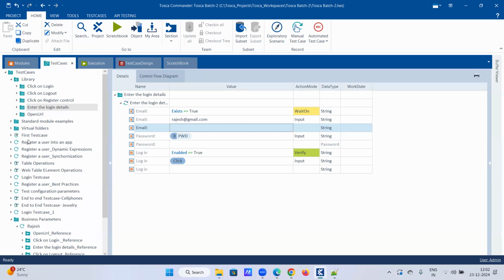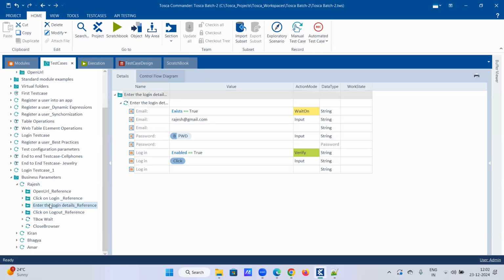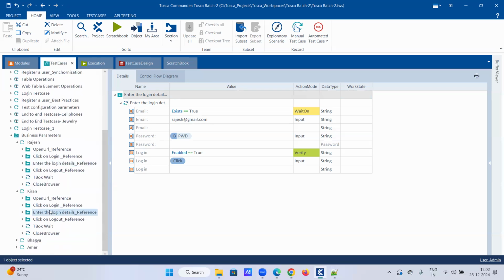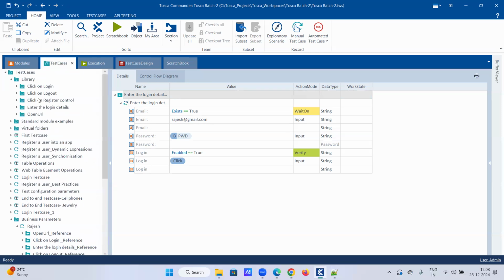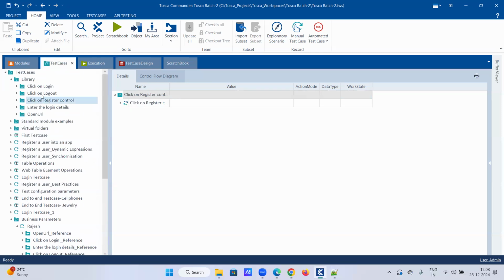So in order to get authorized, he needs to use only his credentials, right? What he does is change the user ID, email ID or password to his details in the test step in the main library. He has done it correctly. If you see, the login credentials are Rajesh@gmail.com. If you see Kiran also, Rajesh. If you see Bhagya, Rajesh, right? And you are going to change the password also.